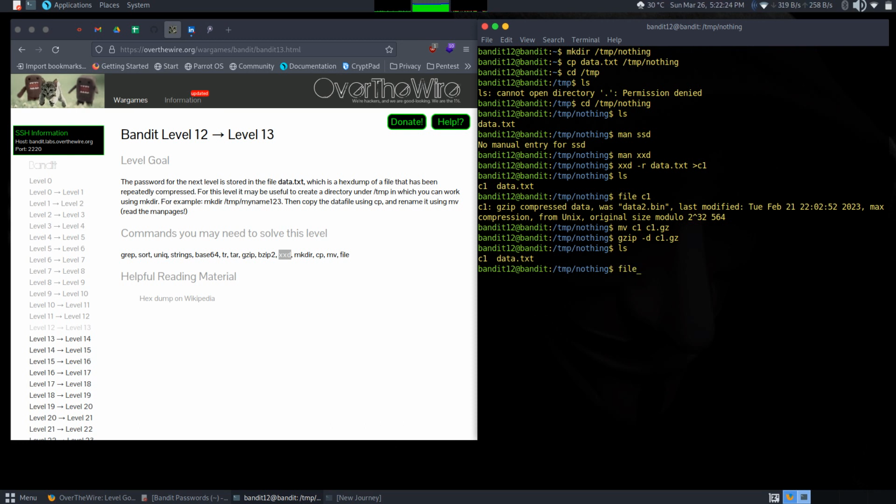Let's see what file it is now. It is in bzip2 compressed format. So this time we need to change the extension into bz2 format and use that for the decompress process. So let's move c1 into c1.bz2.